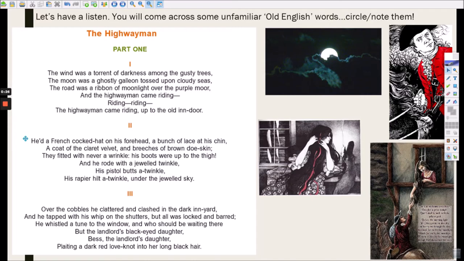He'd a French cocked hat on his forehead, a bunch of lace at his chin, a coat of the claret velvet and breeches of brown doe skin. They fitted with never a wrinkle. His boots were up to the thigh, and he rode with a jeweled twinkle, his pistol butt a twinkle, his rapier hilt a twinkle, under the jeweled sky.